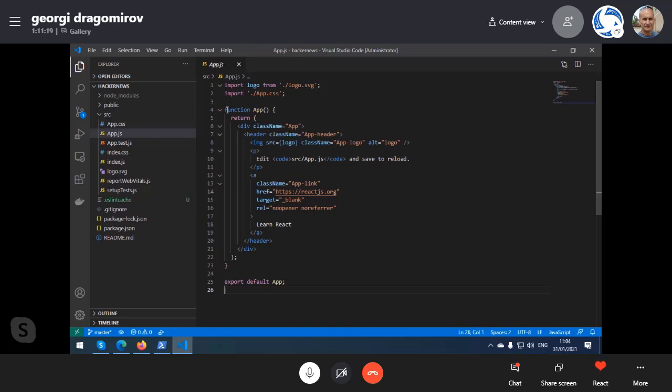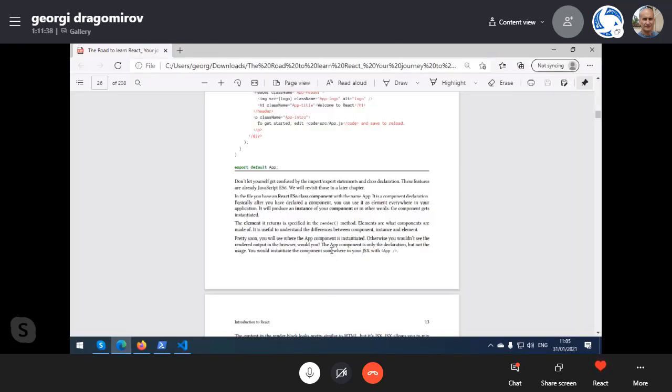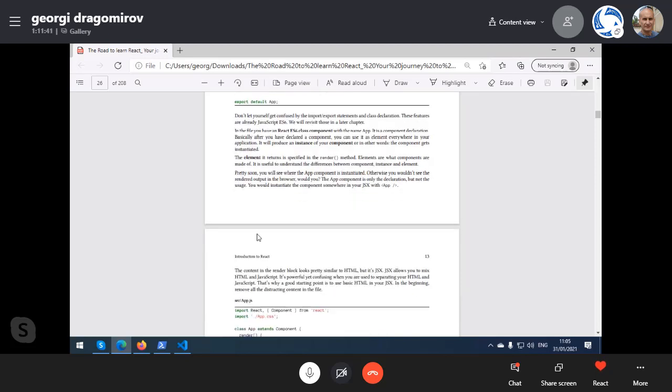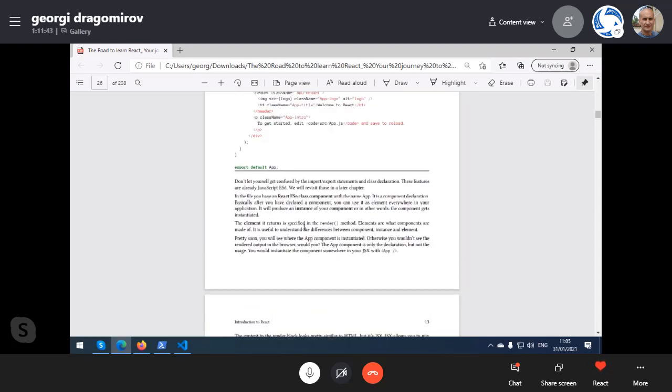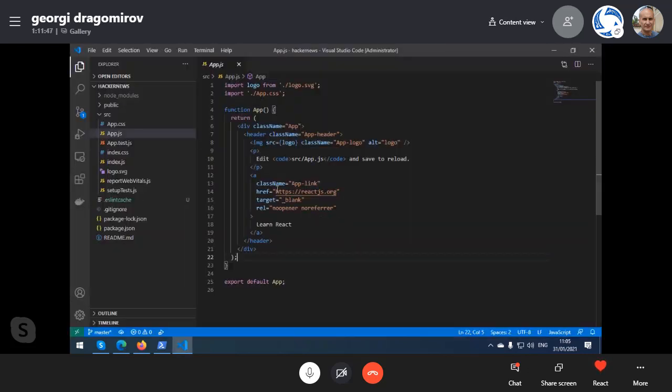So this is the component App. Terminology is very, very important. As you can see, you have a component which gets instantiated into an element on your front end, somewhere on the page. It's like classes and objects. Exactly. Those are classes and objects. So the element it returns is specified in the render method.